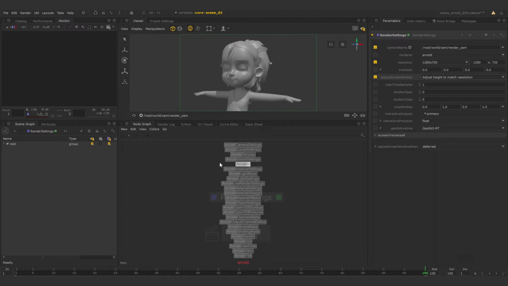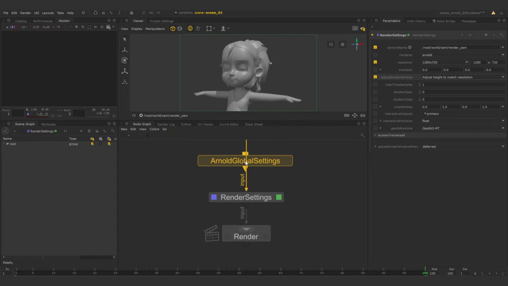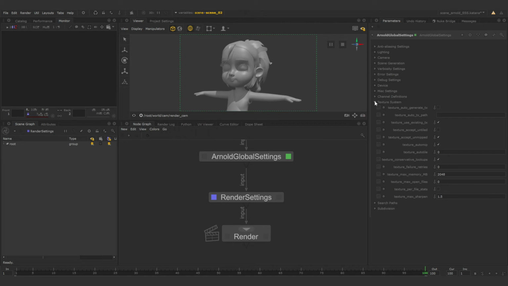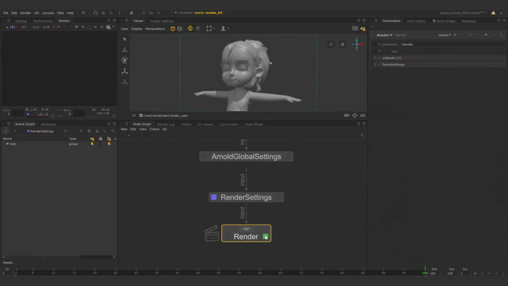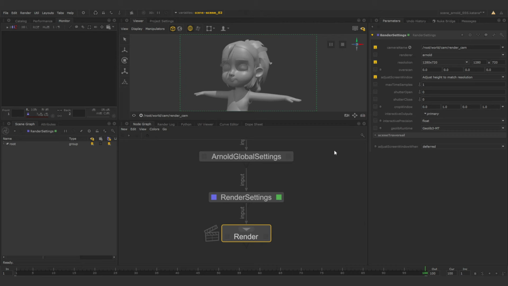I'm then going to hit tab on the keyboard and create an Arnold Global Settings node. So I'm going to hit on the green box, and inside of its parameters, we're going to go to texture systems, and make sure that texture_auto_generate.tx is enabled. This is really important because it will trip you up: your renders will be failing and you'll be wondering why. It's because that tick box isn't enabled, and Arnold only accepts .tx files as its textures. I don't know why it's not enabled initially. It probably should be, but it's just something to look out for. If your renders are failing, that's probably why.